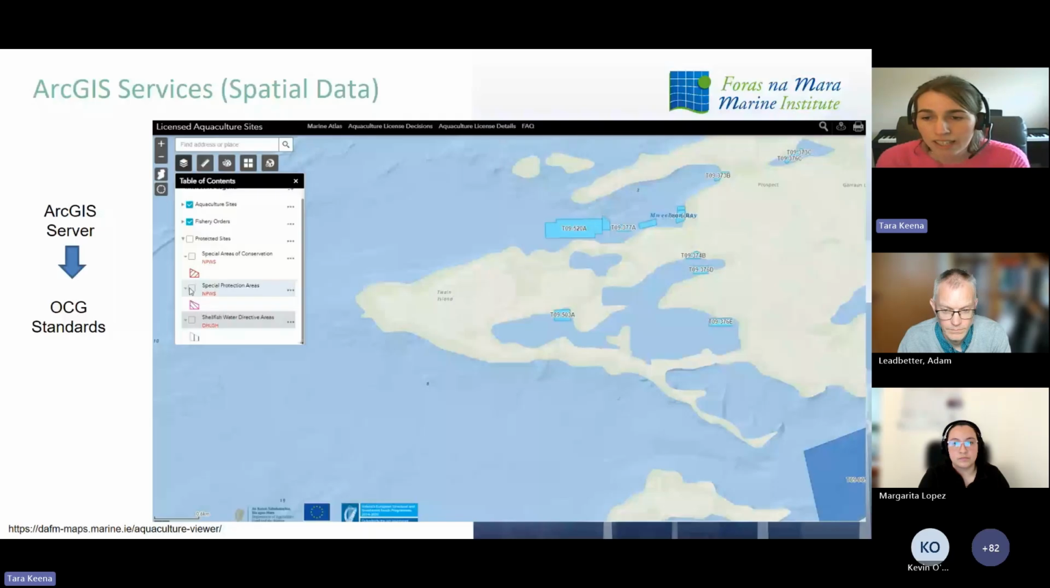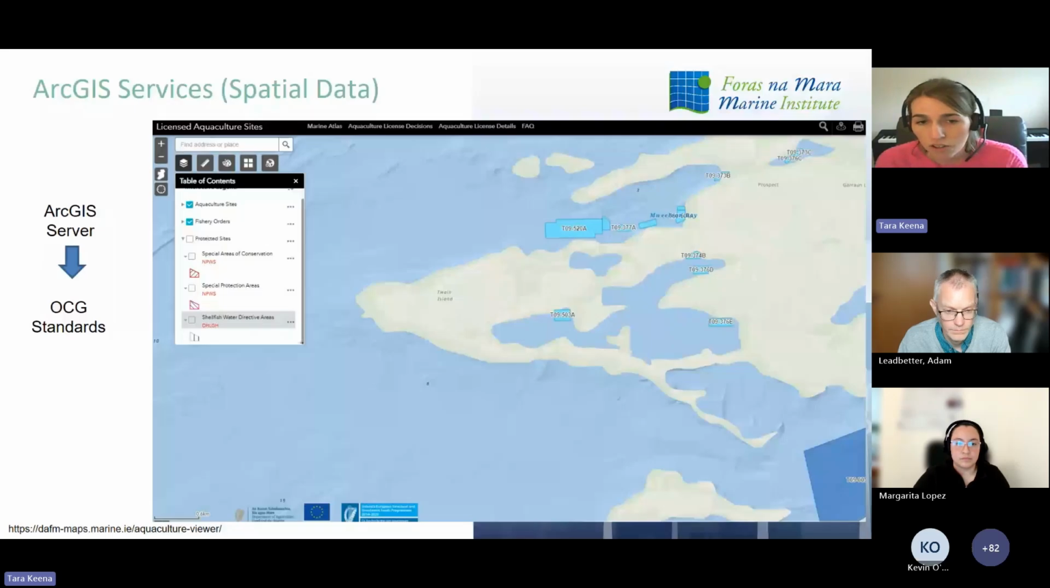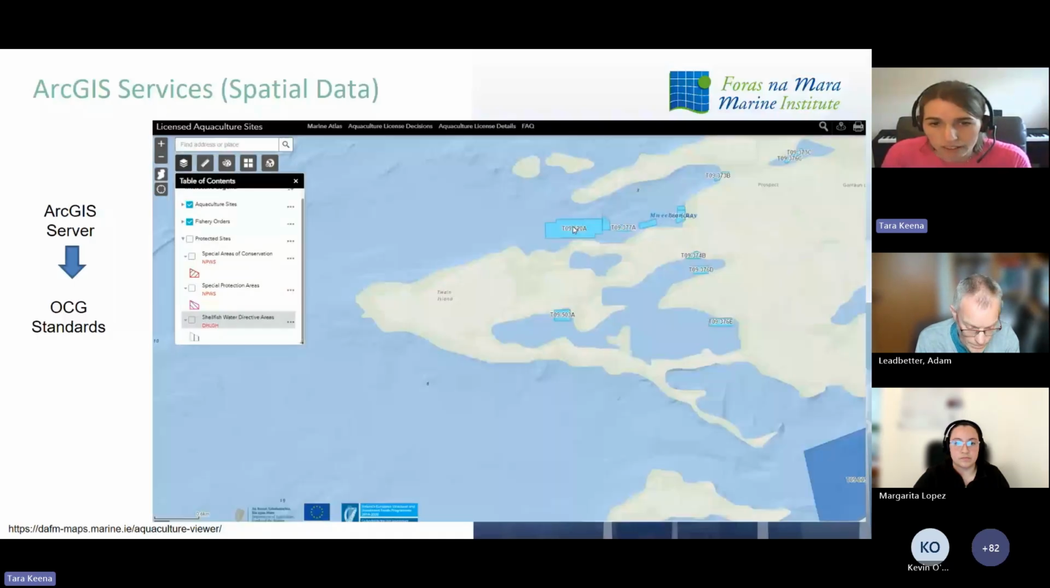So what this does really is enable marine data and information to be available to everybody and really support decision making. So this is just showing you a project done in conjunction with our parent department of Agriculture, Food and the Marine here in Ireland.